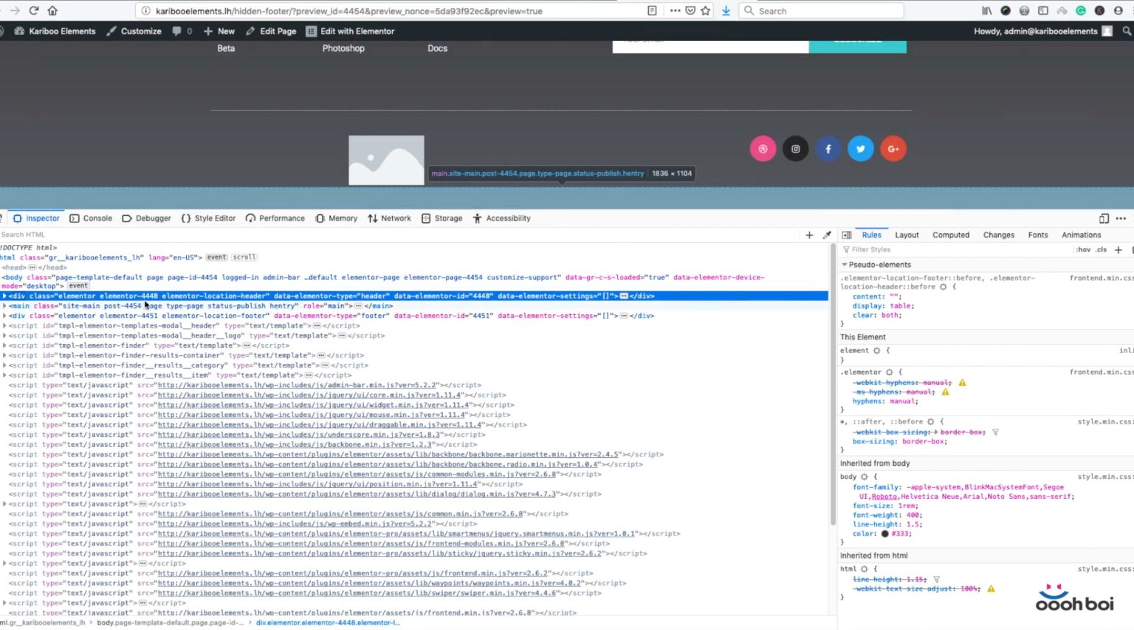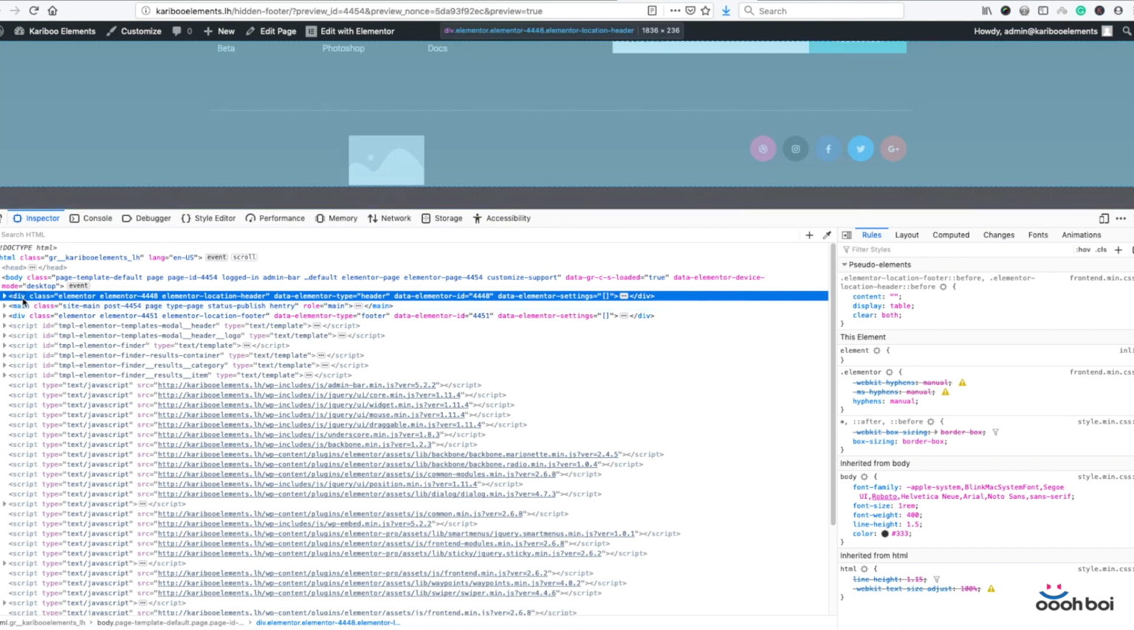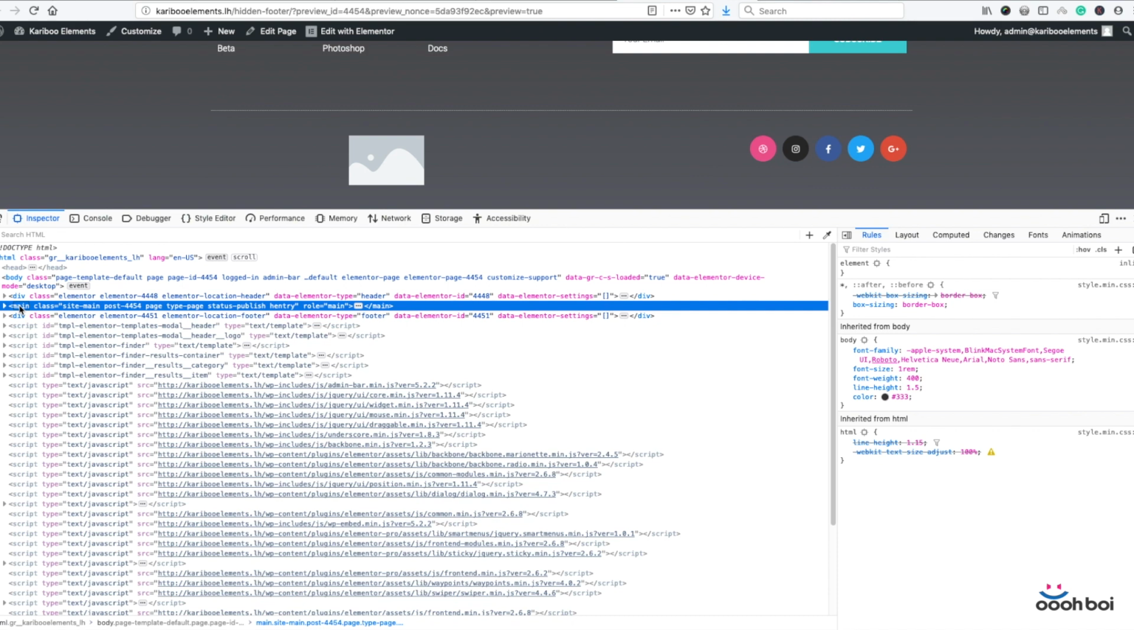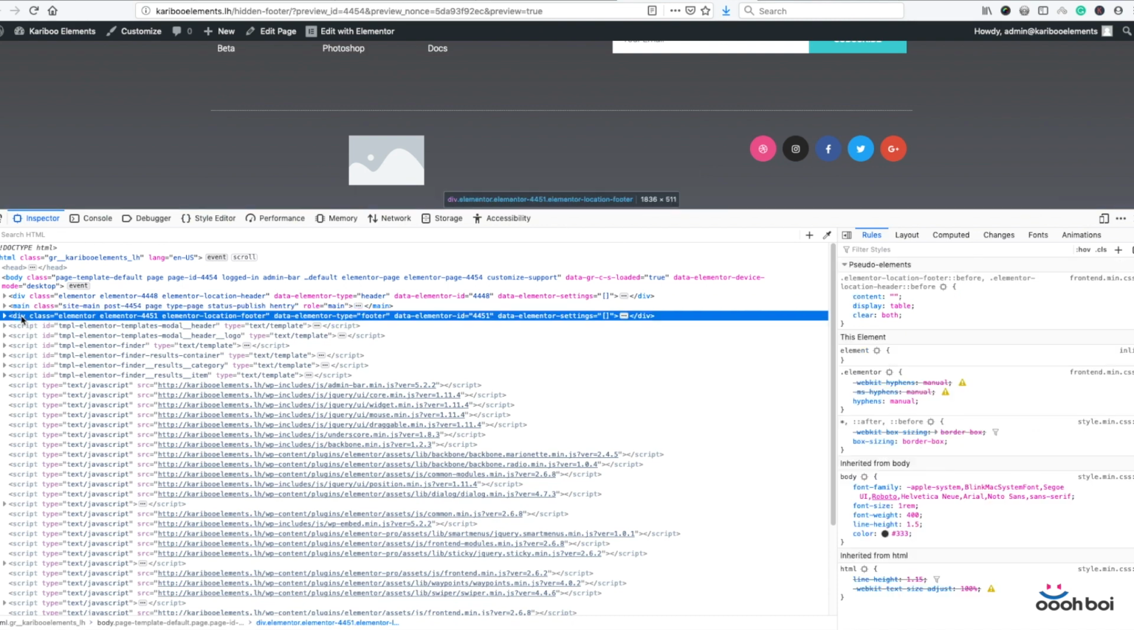Alrighty, the situation here should be clear enough. We have 3 main wrapping elements inside of which everything else happens. Here is the div element with the class elementor-location-header, and that's our header obviously. Then the main section with the class name site-main, and that's the main section. And then another div element named elementor-location-footer.